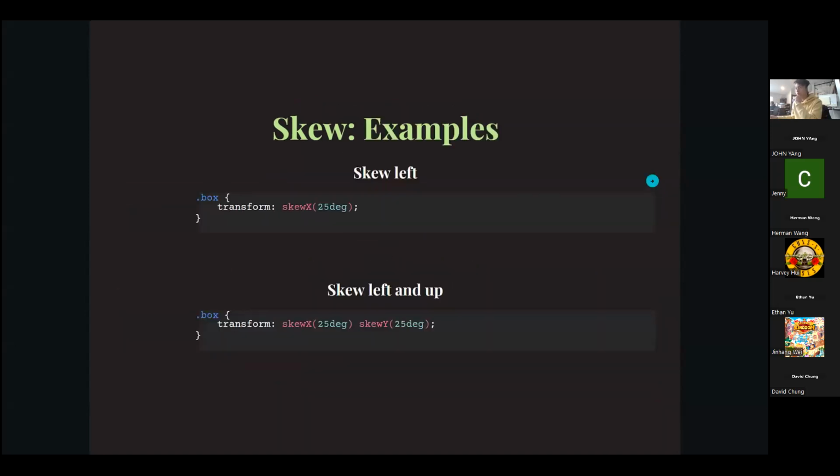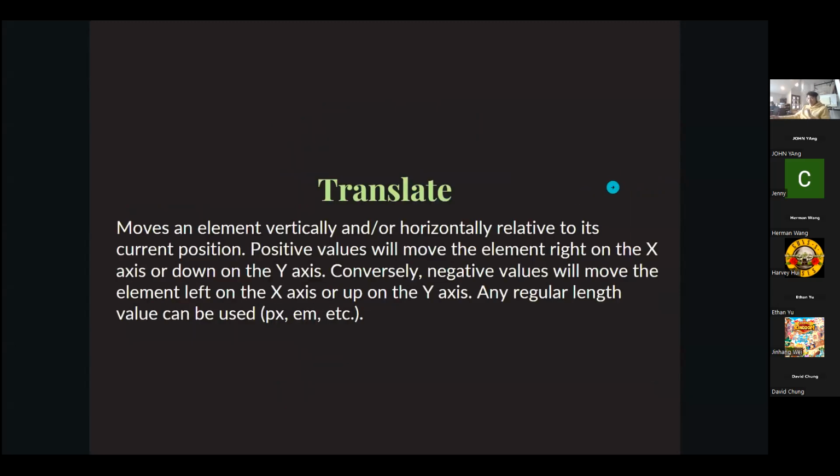But that's it for now. And then here are two examples. Finally, translate is pretty important. So you can move an element vertically or horizontally relative to its current position. A positive value moves it to the right, and then it will move down on the y-axis for a positive value.